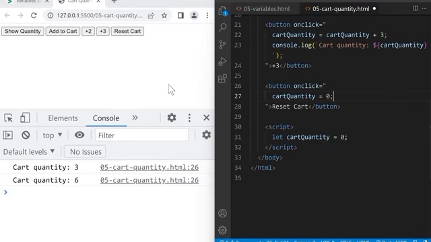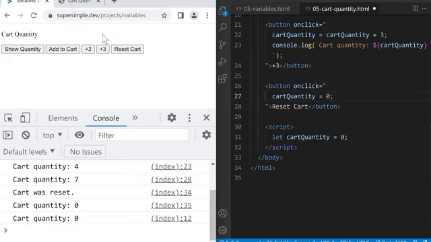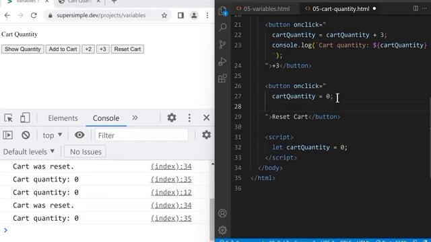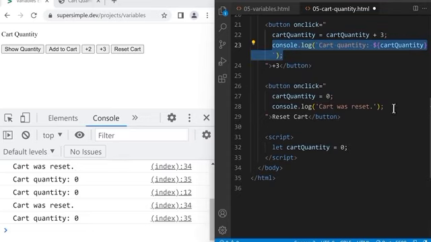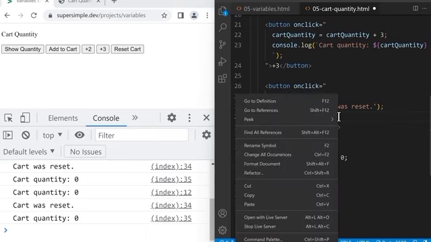Now, if we go back to supersimple.dev and try out this reset cart button, you'll notice that it displays two messages. The first message is cart was reset. So we're going to display that message in our code first. console.log and the string cart was reset. And the second message is the same message as the other buttons. So we can just select this and then right click, copy, and then here, right click and paste.